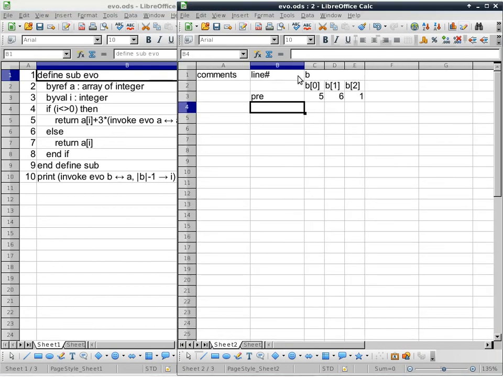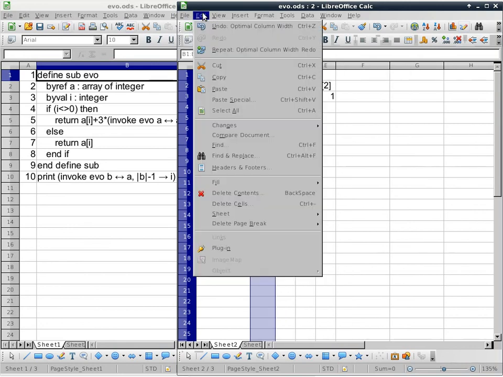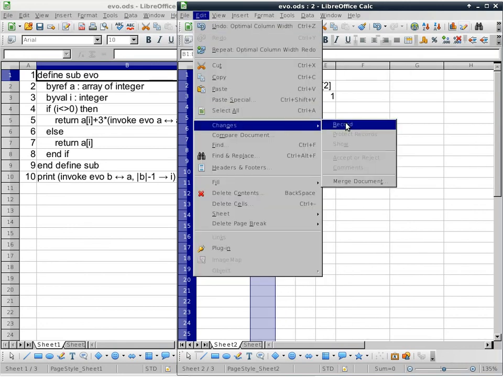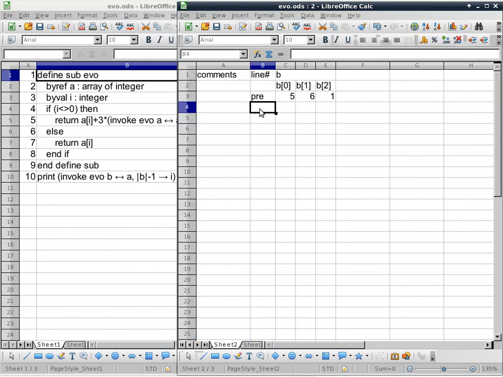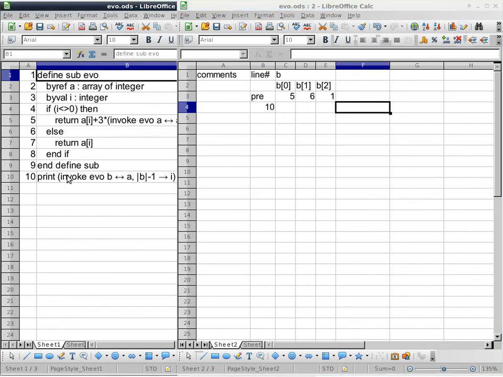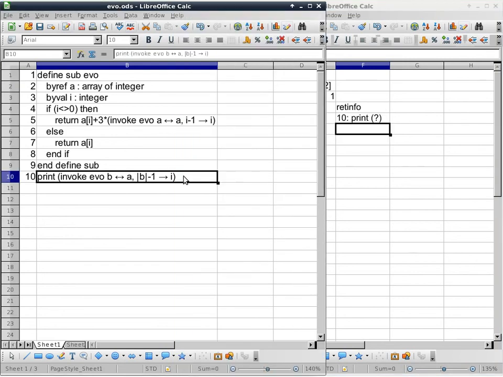Okay, so here we have the trace. I'll turn off changes. Oh, it's already off. All right, so we'll go ahead and start on line 10. Line 10 is printing the result of this invocation. So that means we have to use return info because it's returning a value. Then we have to say line 10, print whatever the invocation returns because there's nothing else on that line.